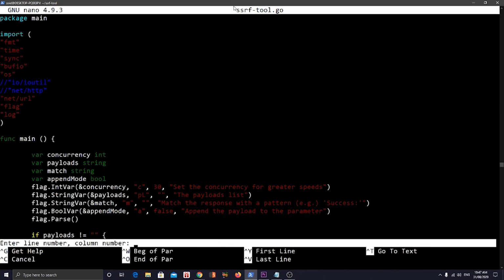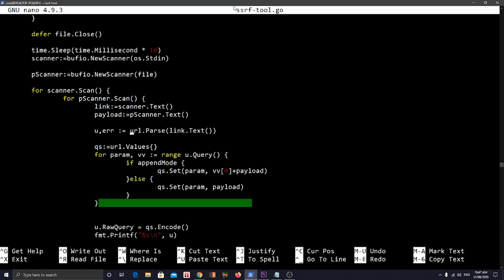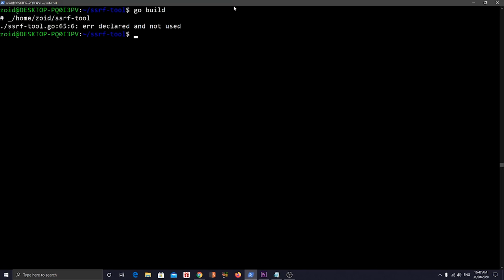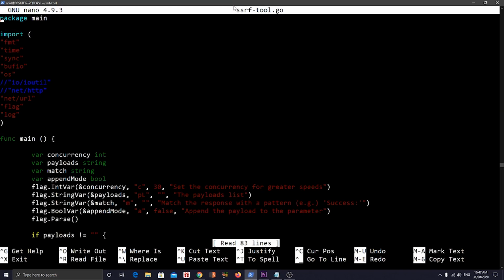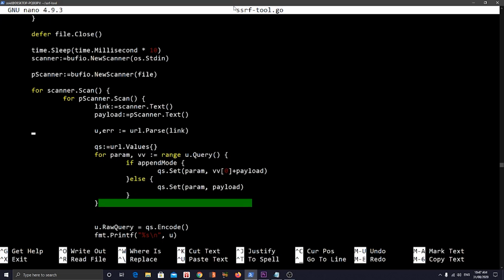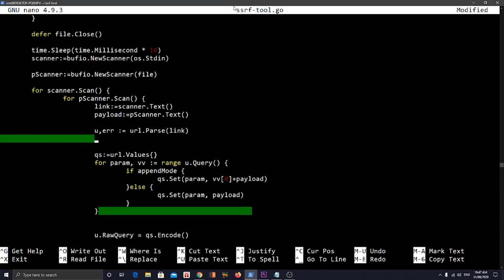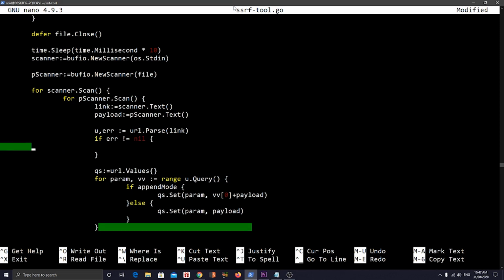Link.text on line 65 didn't like that. So what we're going to do is put the link. Go. So error is not defined, not used at 65. We need to put error. We need to do some error checking. So if error is not equal to nil, meaning there's an error, we'll just continue. We'll just return, like so.